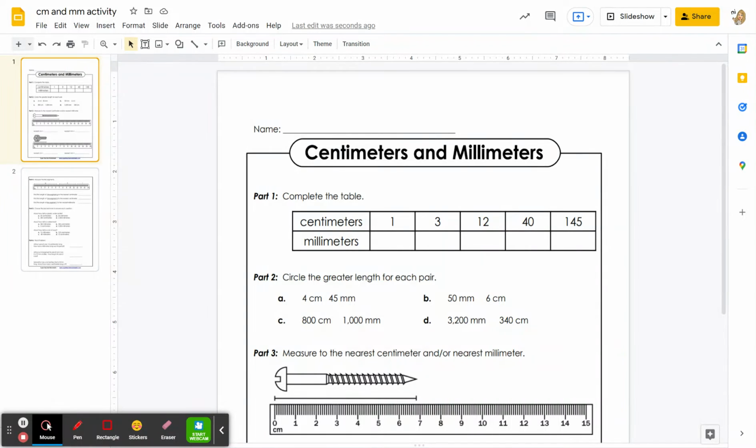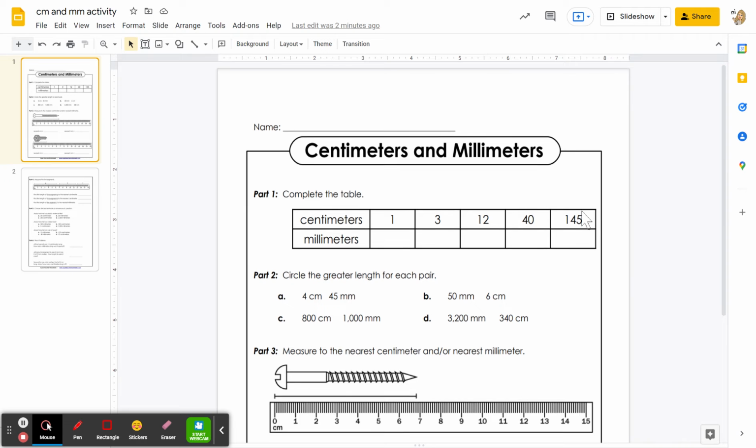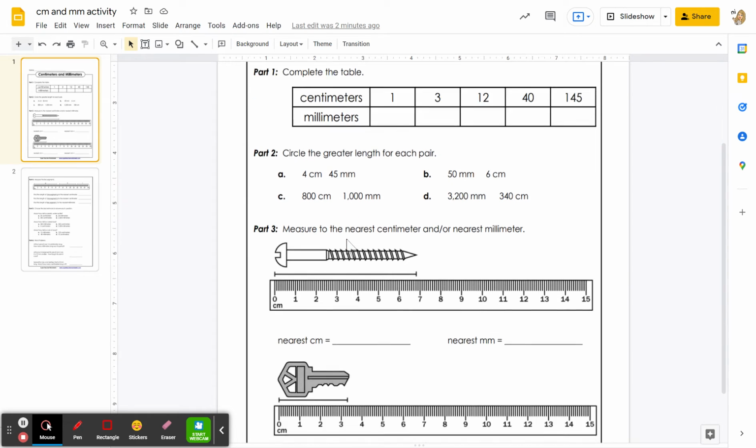Hey there, I'm going to go over this centimeters and millimeters activity with you. Now, mine may look a little different because yours is probably printed out and in your notebook, whereas I have kept mine as a digital resource so that I can manipulate it and you are able to follow along with me.